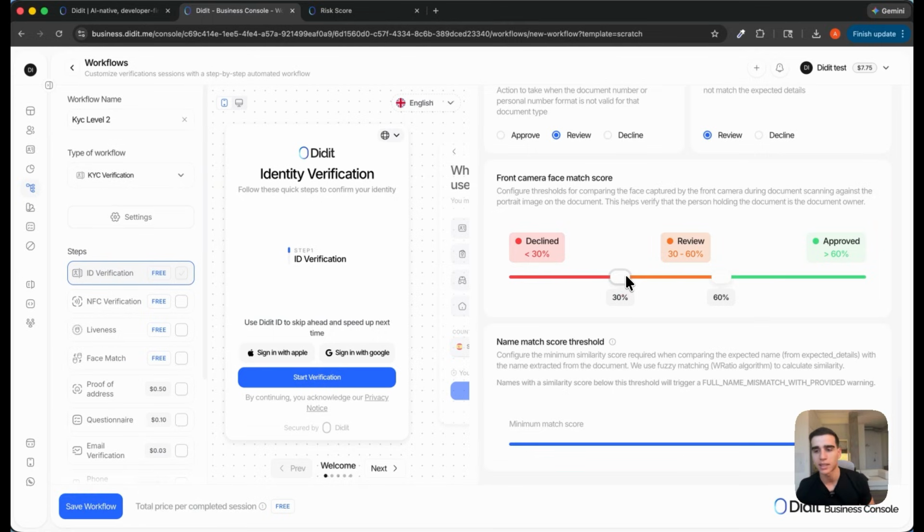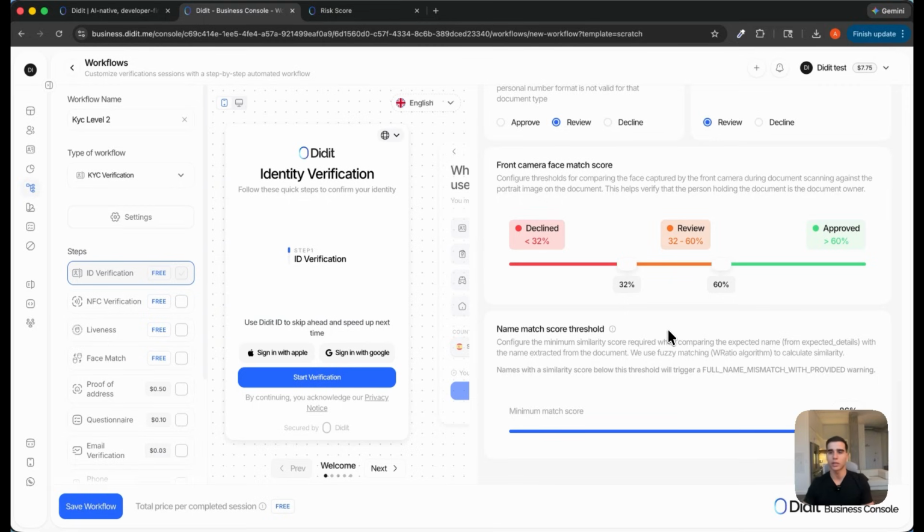You can customize this here as whatever you want. If you don't want to use this feature, maybe for some reason you don't care about it, you can just put it here and everything will be approved. So it doesn't really matter. If you want to be serious about it, maybe you can decline it below 30%, and anything above 60% face match is approved. You can do whatever you want.